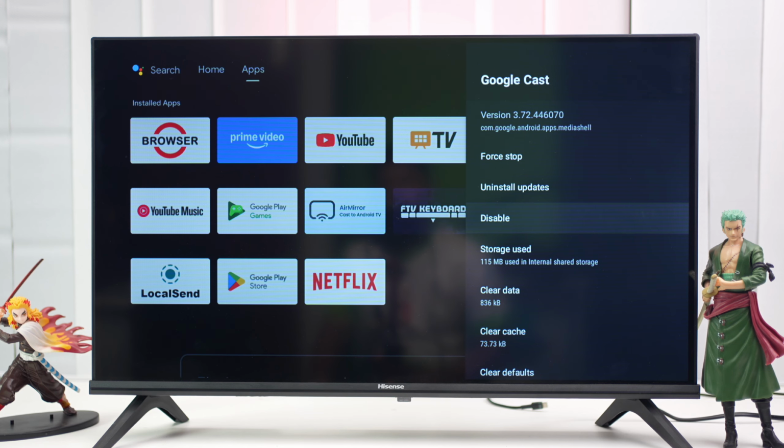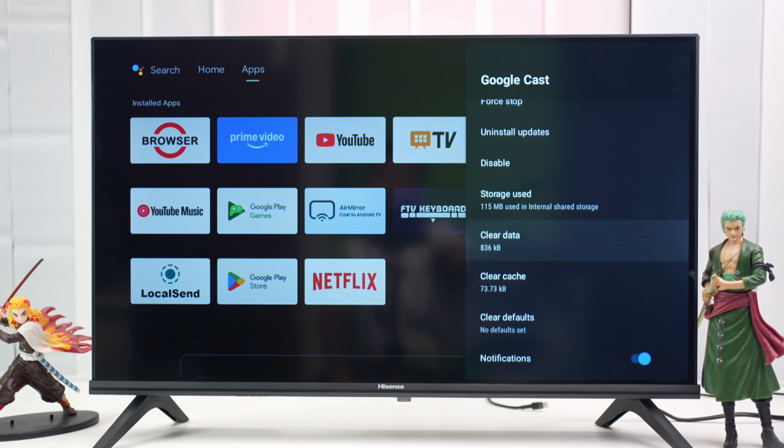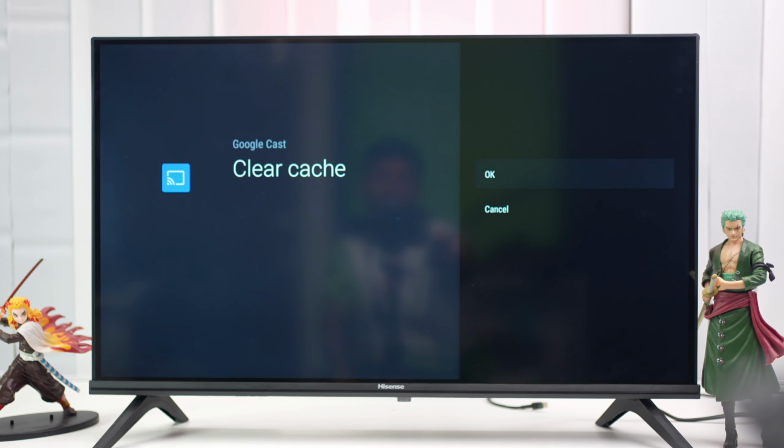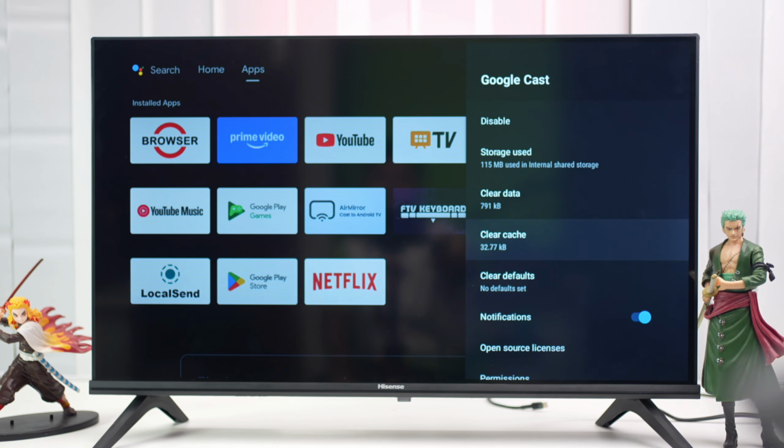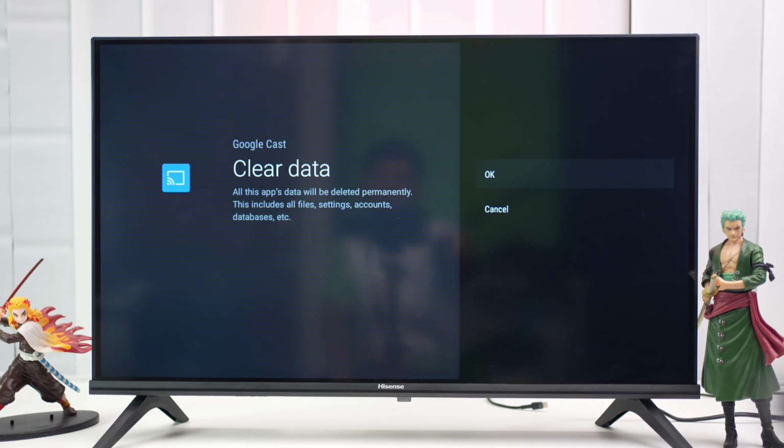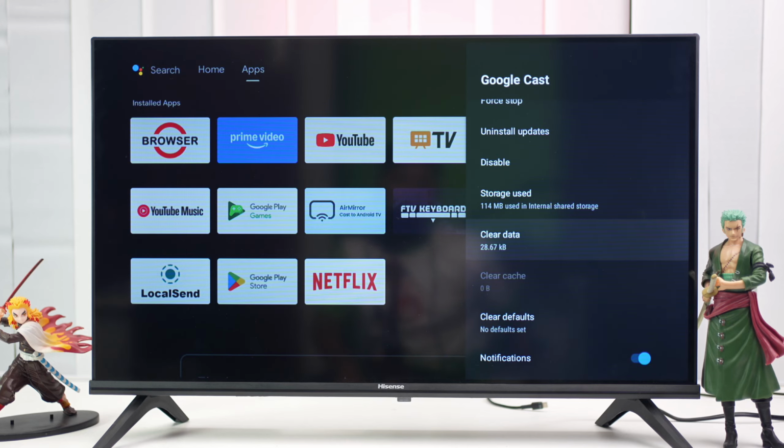Solution 3. Clear cache and data of Google Cast. While you are still at the Google Cast settings, select Clear Cache this time. Then confirm your choice. After that, select Clear Data and confirm your choice. Doing this removes all the user data of Google Cast, but usually this fixes the issue.